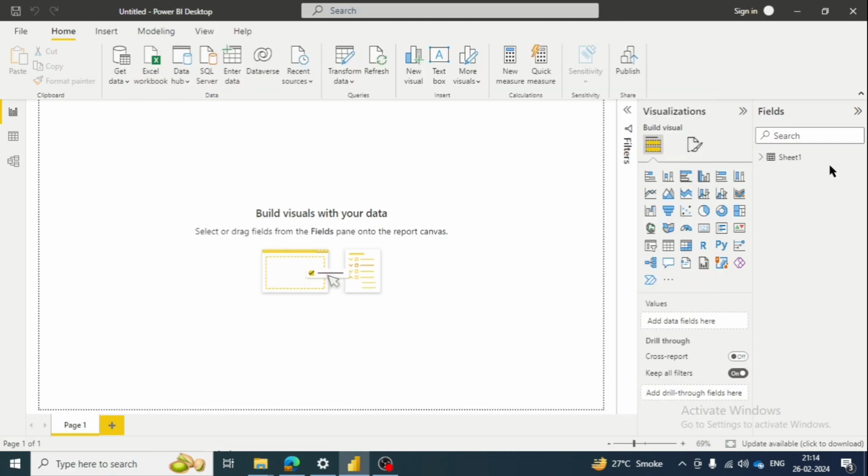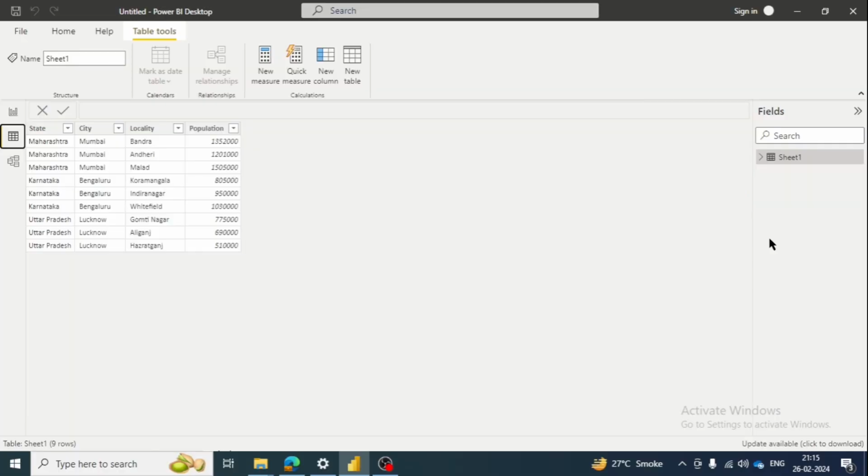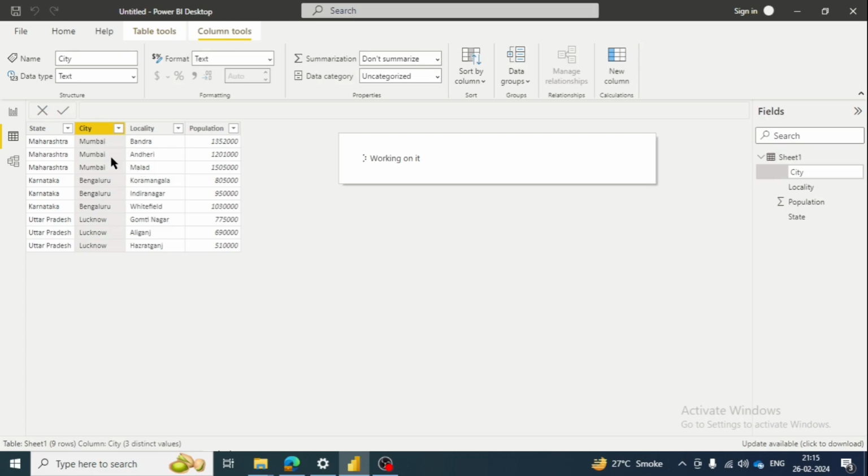So after the data is imported, the first thing that we have to do is observe the data. Deliberately, I have selected a very small dataset so that the focus would be on understanding the concept. If we have a look at the data, we can see there is a state column, city column, locality, and the population column. Very simple table.